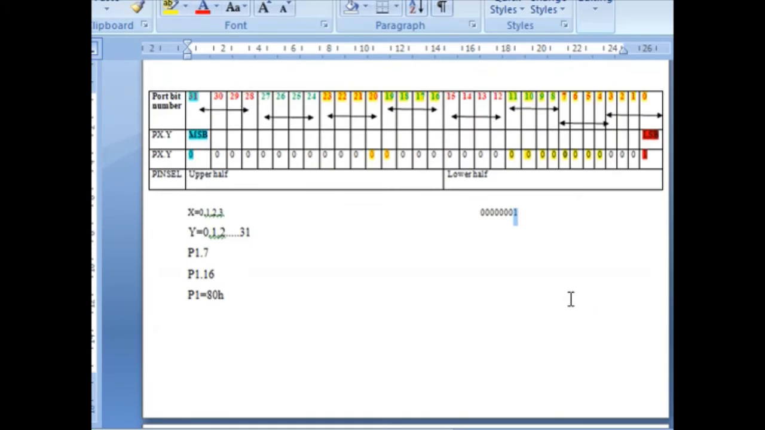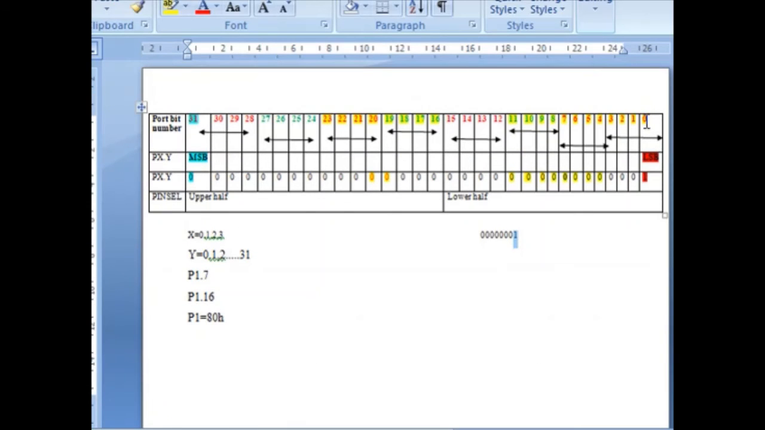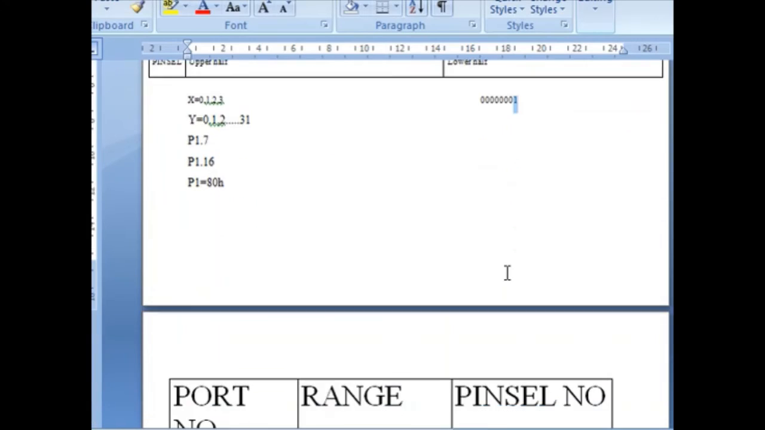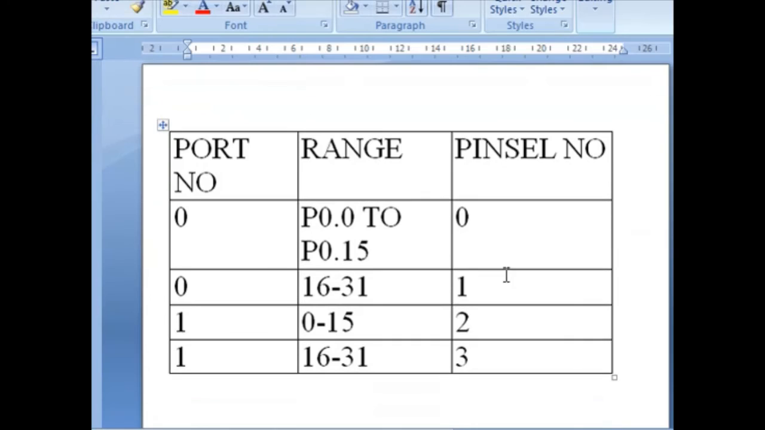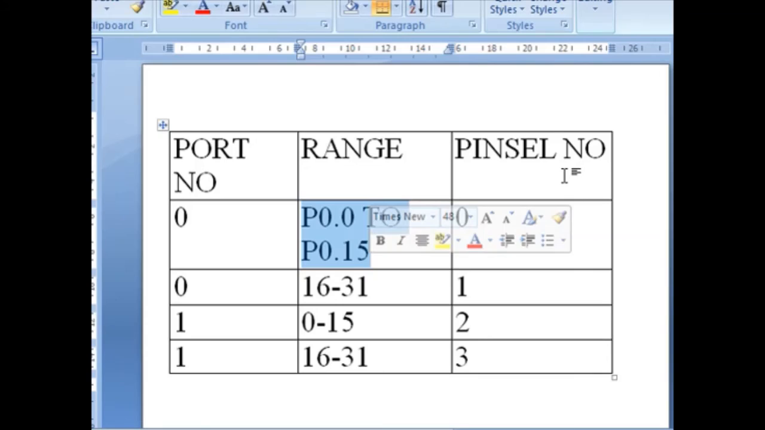And as I told, I am selecting pin 0 of port 0. So you have to check for the pin select. Whether it is lying under the lower half word: yes, P0.0 lies under the lower half word, hence you have to use pin select number 0 in your program.